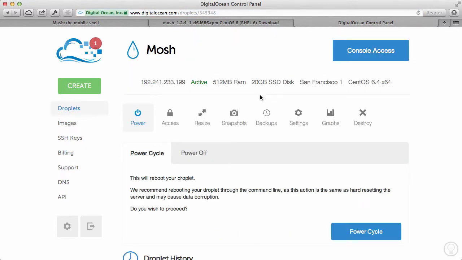Now that the droplet has created itself, I'll SSH into my server using this IP address right here. If you're using DigitalOcean, you should have been emailed a login for your root access to your server via terminal. So let me switch into terminal. I'm going to type ssh root and then the IP address for my server. I pasted that in. Next, I'll press enter, and it's going to ask me for my password. Again, you should have gotten that password via email.